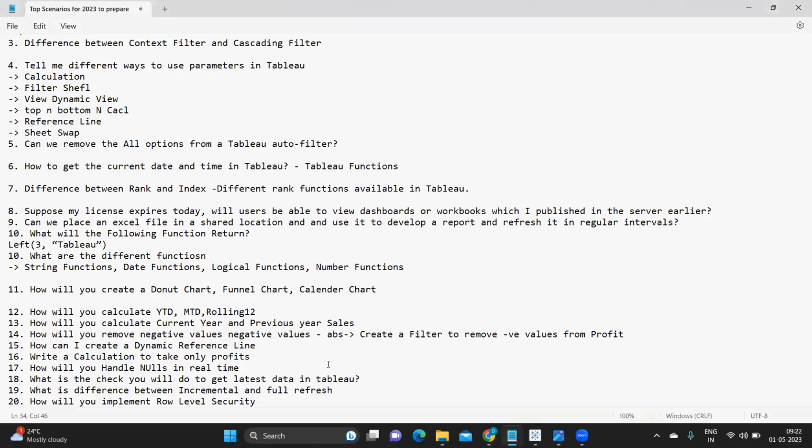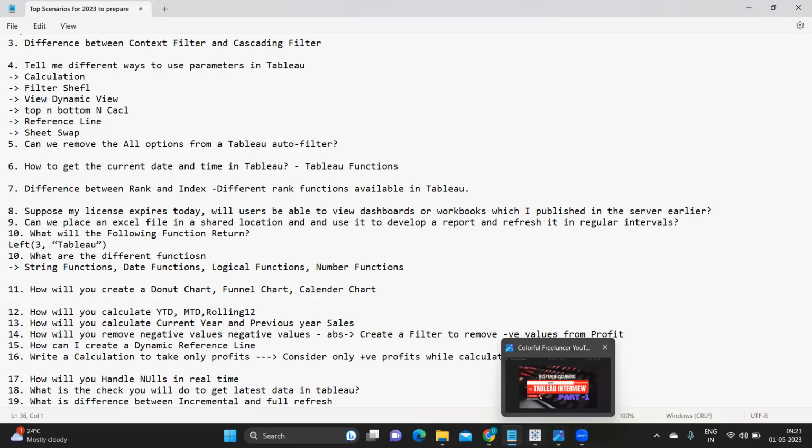Okay, so remember this point, it is very important. Write a calculation to take only profits. I think we have written the same here that way only. But if at all you want to consider only those profits which are greater than 0, you can customize that as well. So try to write that as well and comment it. Let us see how many of you will get that. Consider only positive profits while calculating total profits. Okay, so how can I do that?